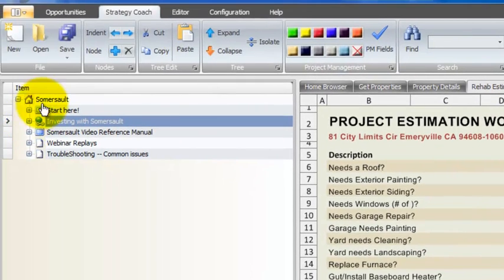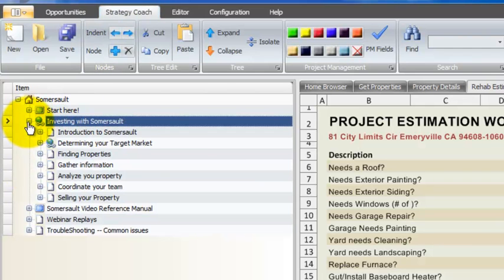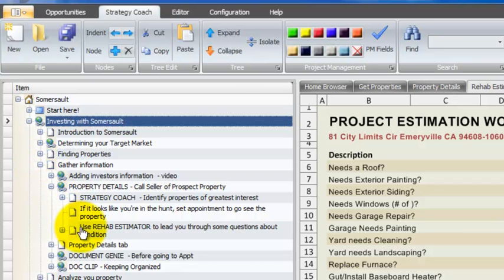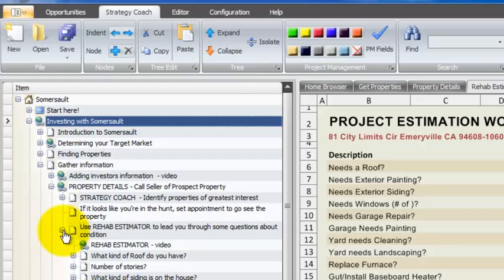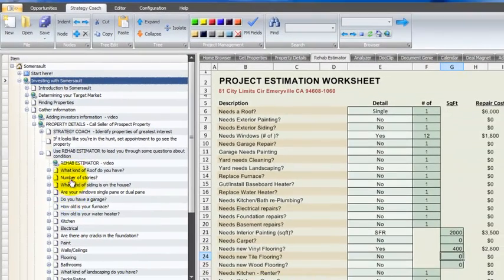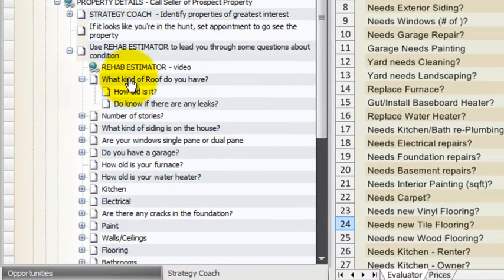Now if we come over here into the strategy coach section, this will help guide us when we're talking to the seller. We want to open up the Investing with Somersault section, come down here into the gather information section, and then use Rehab Estimator to lead you through some questions section. And click on the plus signs, and you can see it expands that area. So if we click on plus here, what kind of roof do you have, as an example, this will go through it here, and give you some questions.